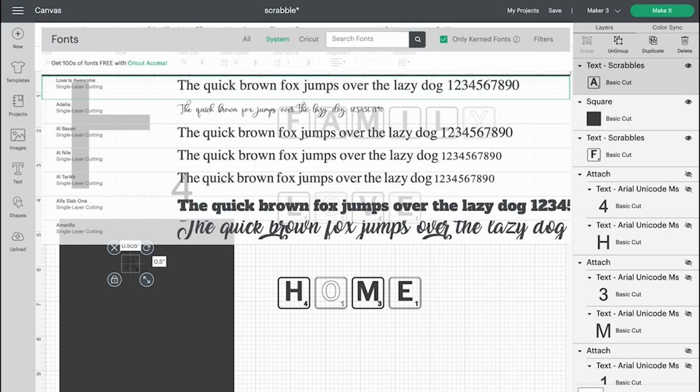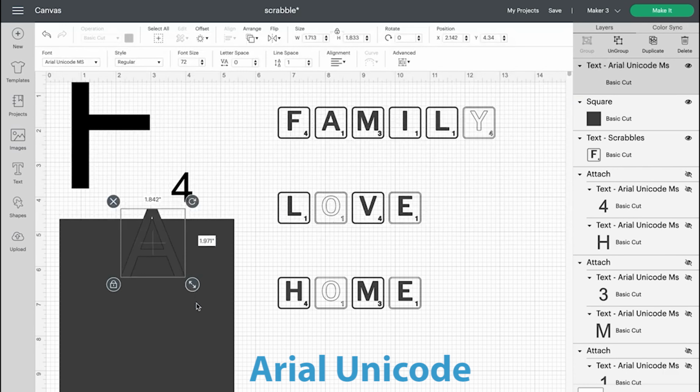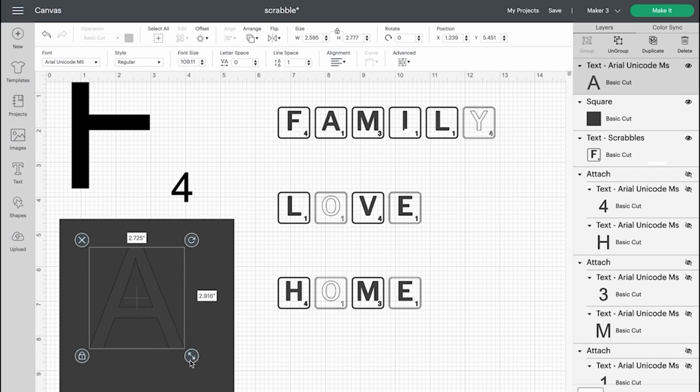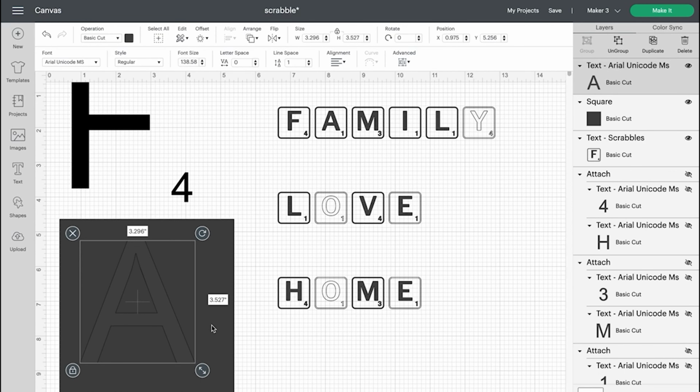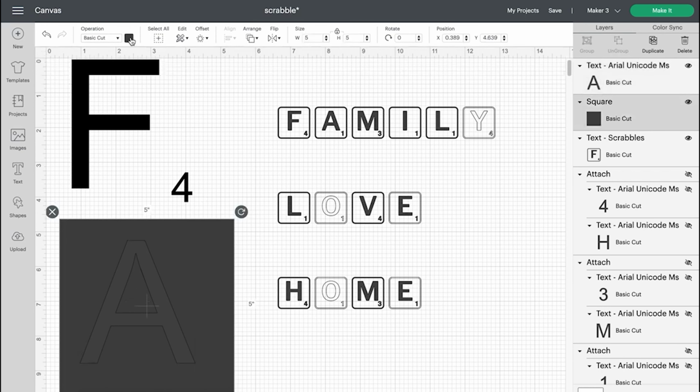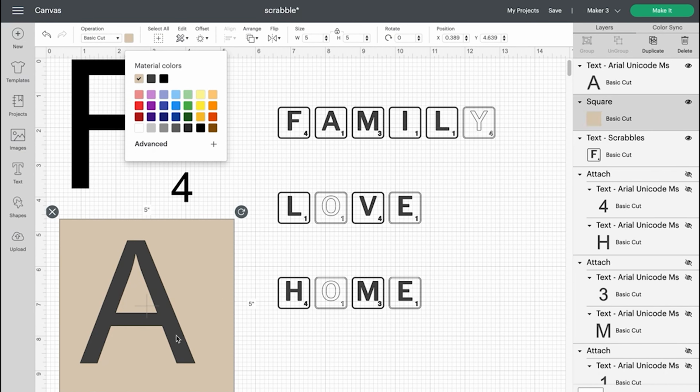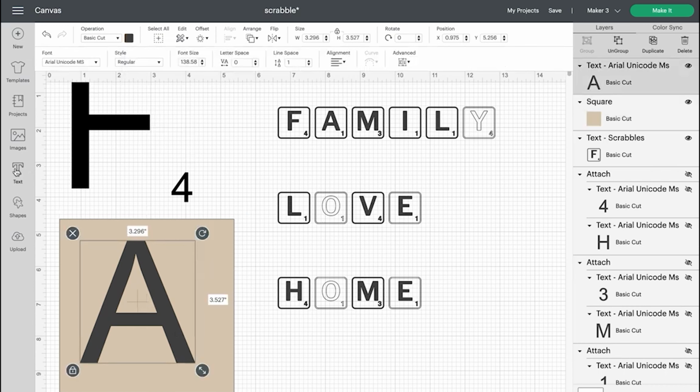Unicode, and I believe this one is part of the free fonts that's available. But this one worked well and looked very similar to a normal Scrabble tile. And I made each of my letters about 3.5 inches tall. I'm going to make my square a little bit lighter color so you can see this better. And then I use the same font for the numbers.